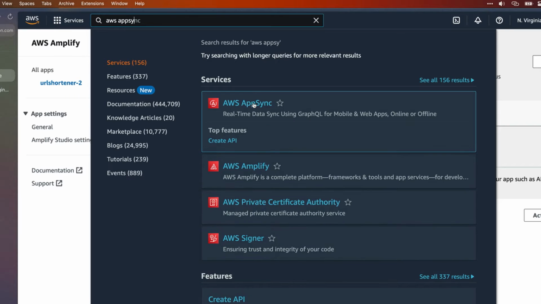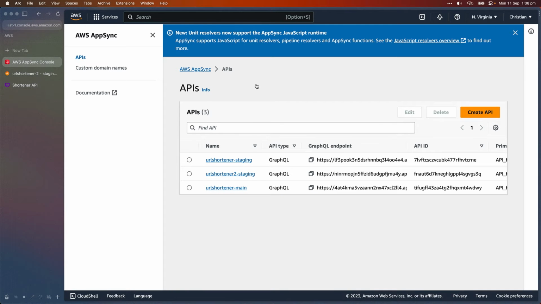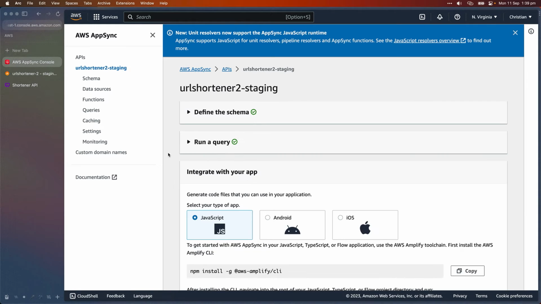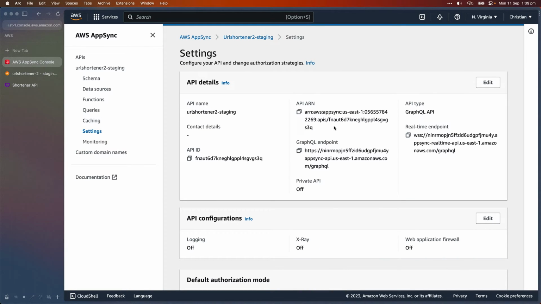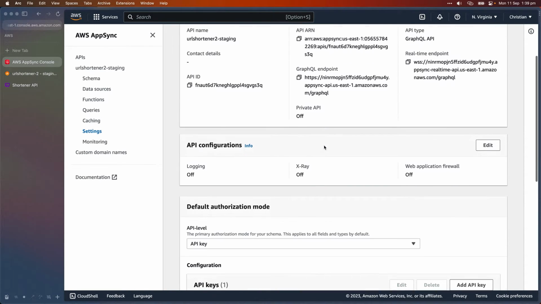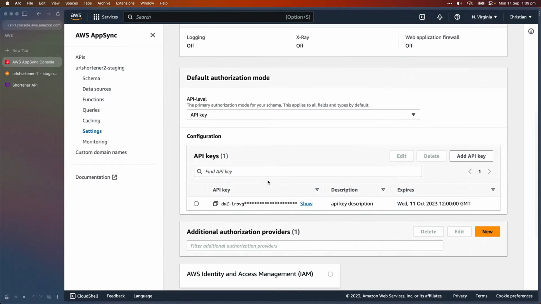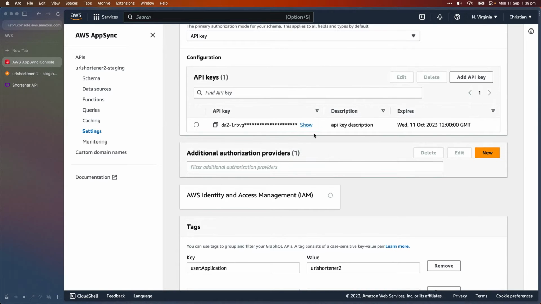Open it when you find it. And once it's open, find the app that you just deployed, which is URL Shortener 2 staging. Then go to settings, and you should see your GraphQL endpoint URL, as well as your API key. So you need to copy both of these credentials and store them in your clipboard.